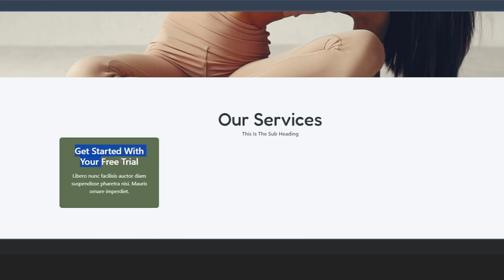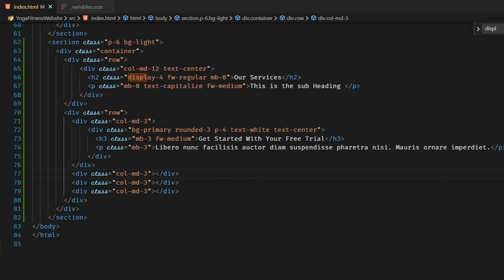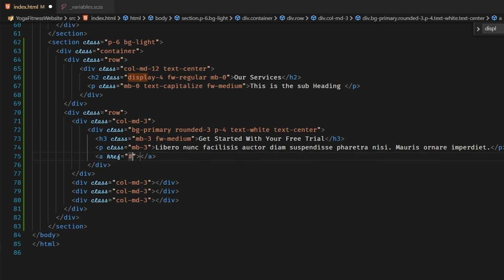Yeah, so the weight looks much better. The paragraph looks good at this stage. Next, we need to add the button. Copying the text here, go to Visual Studio Code and add a button. And when I say button, it is going to be a link, of course. We are using static pages here. Don't want to use a button.